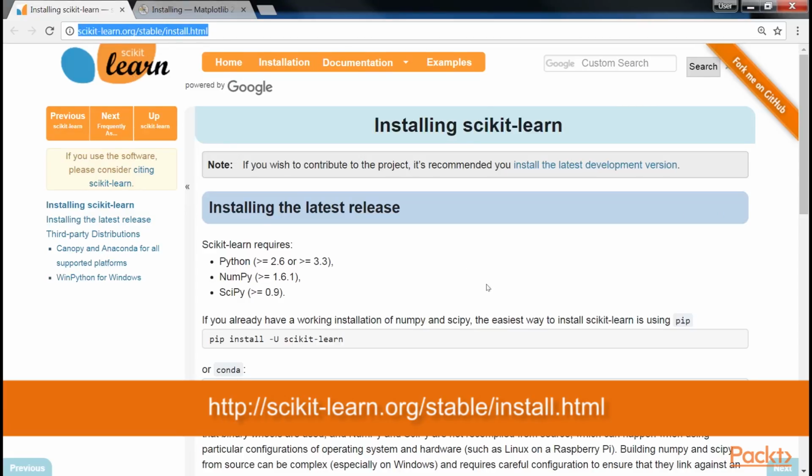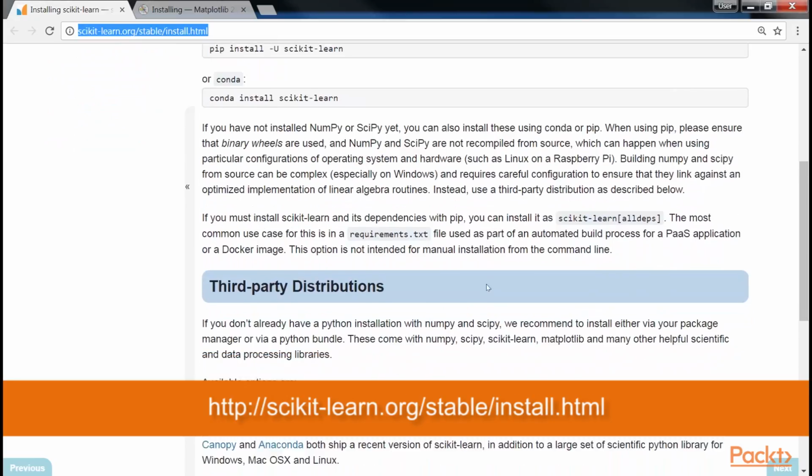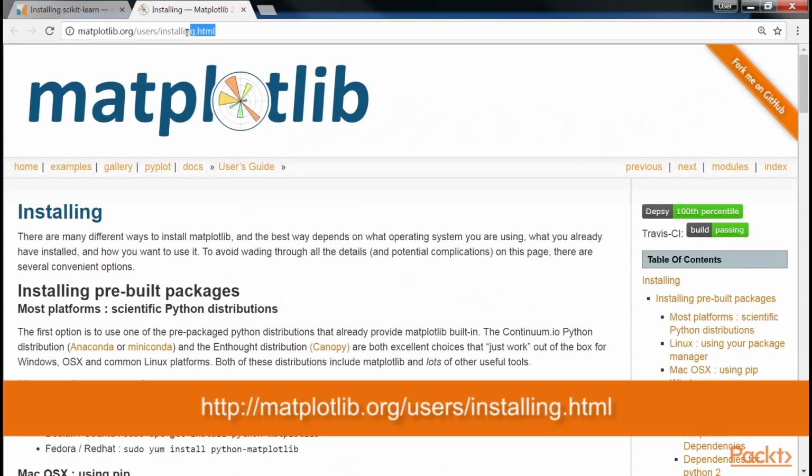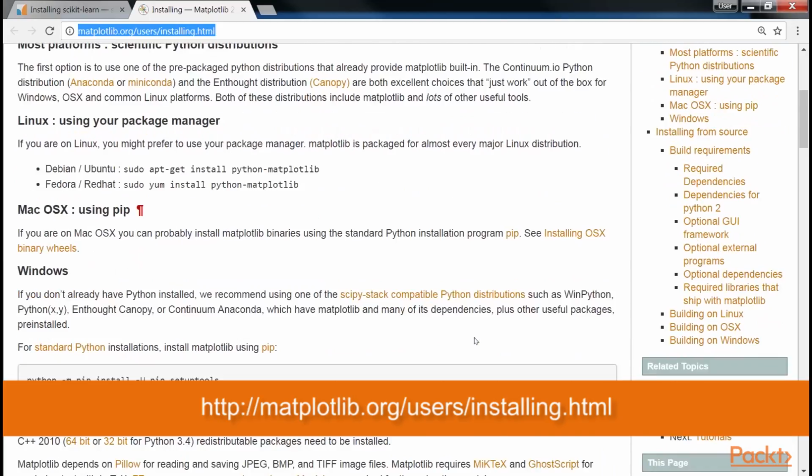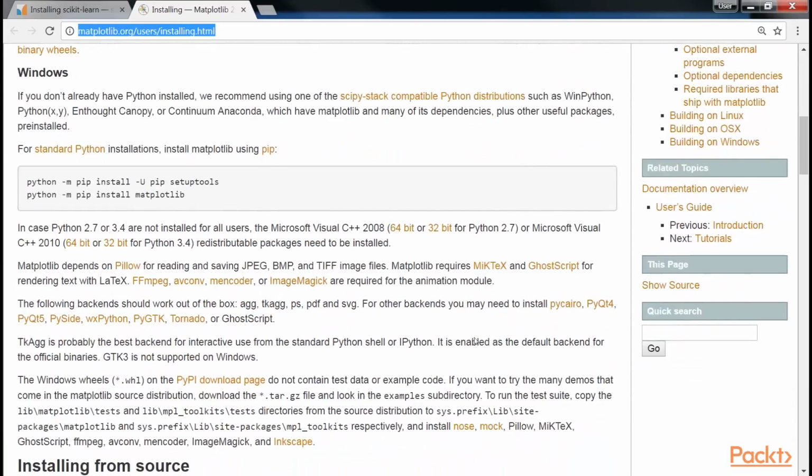You can refer to this website for installation. Similarly, we need matplotlib, which you can download from here. Both packages require NumPy, but we also need SciPy for sparse matrices as mentioned before.